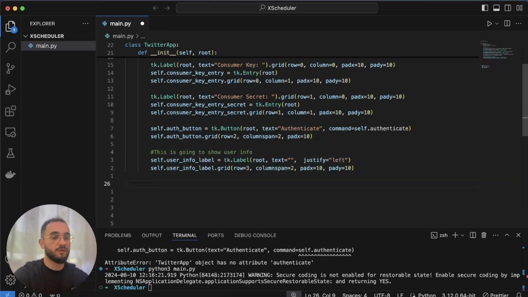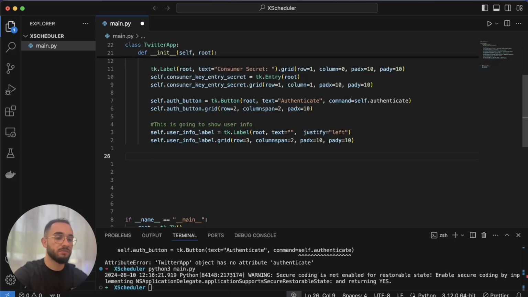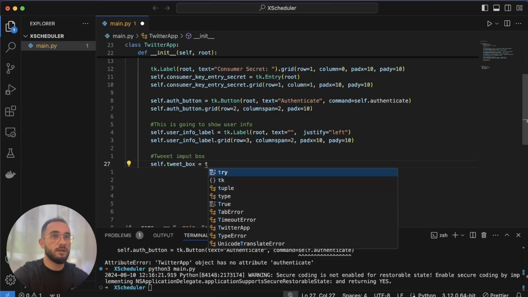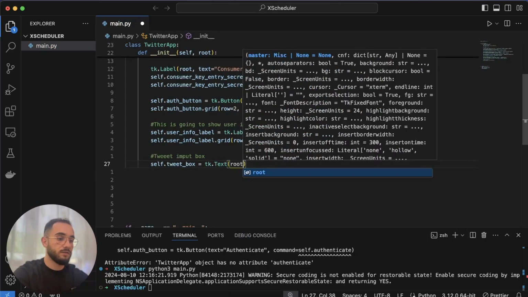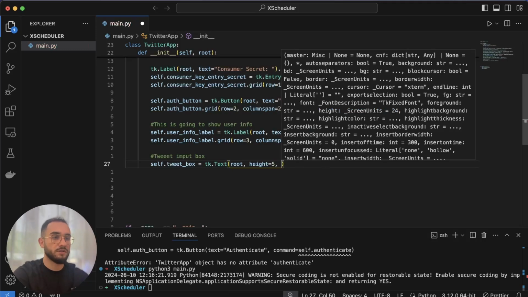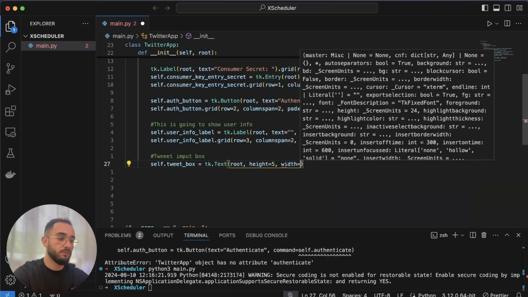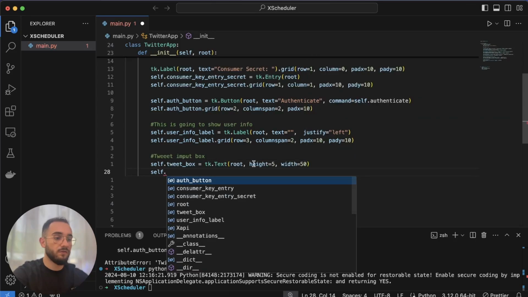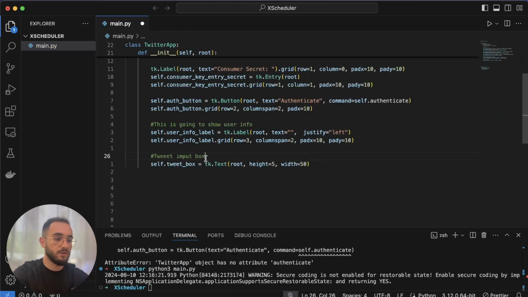Just create an input for the tweets. So this is going to be the place where we'll paste the tweets. I'll call it tweet input box and self.tweetbox equal to a tk.Text, and this is going to be root, and height, this is going to be how many lines you want to show. For now, we'll put this 5, and width will be how many characters you want to have as width. I'll put 50.